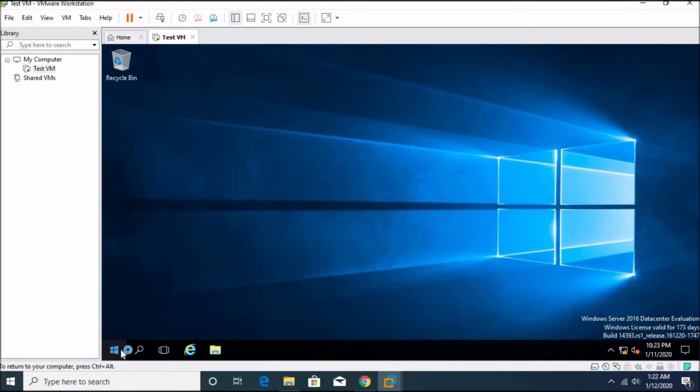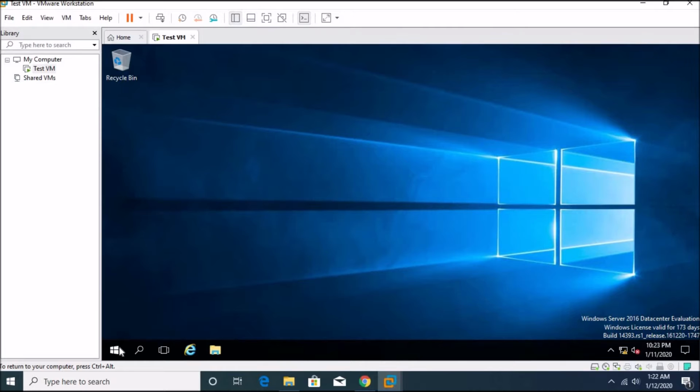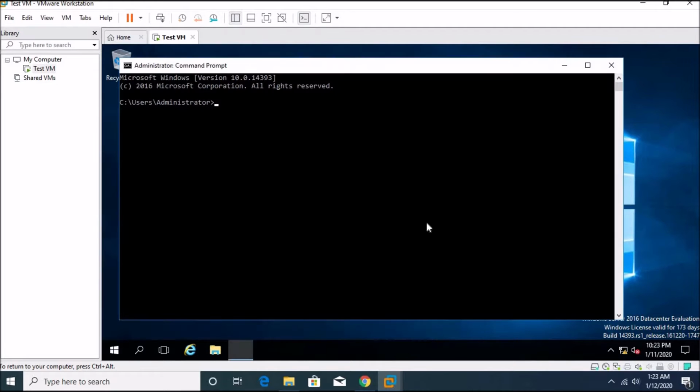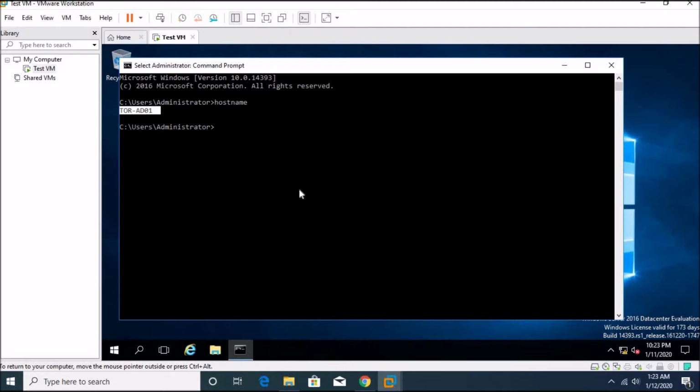Now, if we go to command prompt here, by default the server manager comes up. If we go to command prompt here and we type hostname, we can see that our hostname has changed to Tor81 from UAE DNS01.